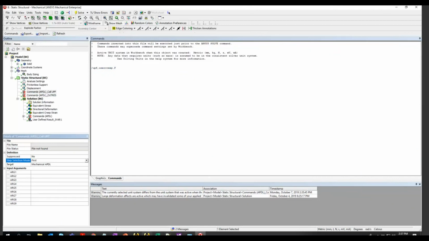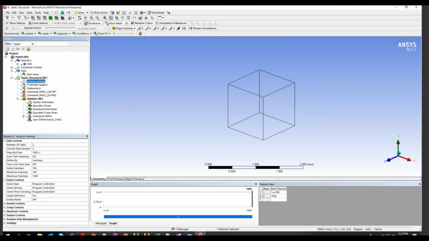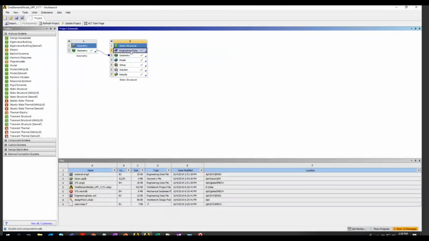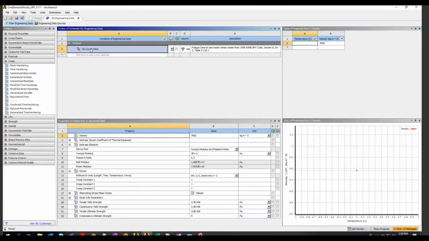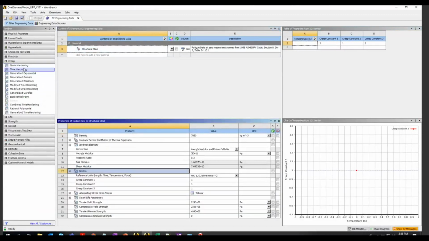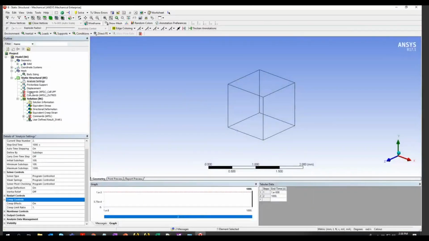Another thing is that in order to use the creep controls, the creep control gets activated only if the material is defined with a creep material model in the engineering data. This is a structural steel, and by default it does not have any creep material data. You can use any one of the creep models here and put in some dummy constants. If we don't use this dummy creep material model, we will not see the creep control activated under analysis settings. This is an important point.